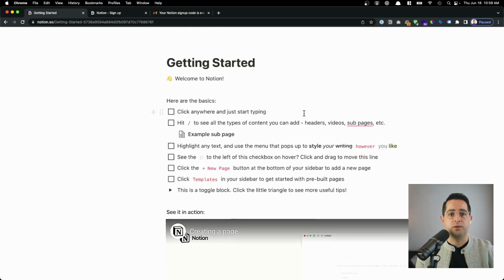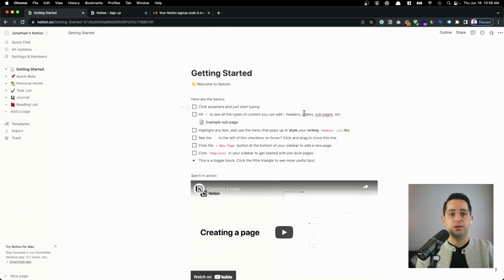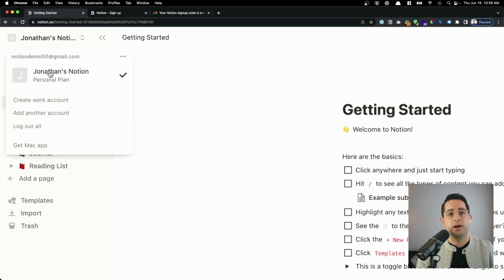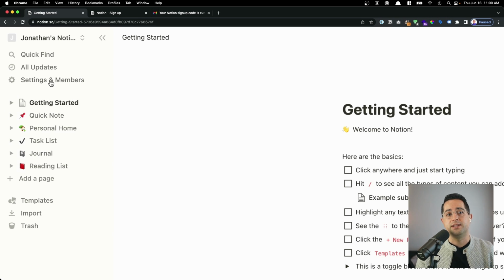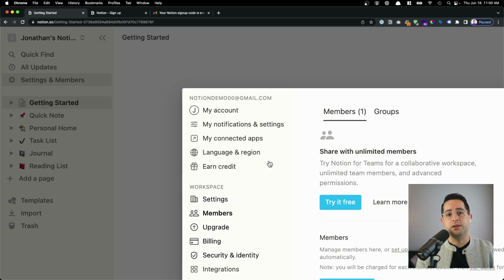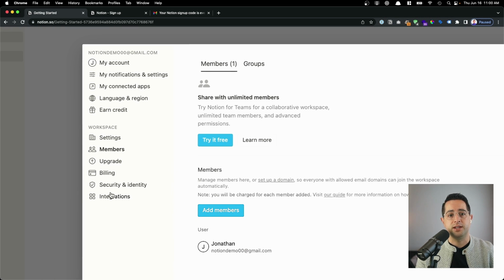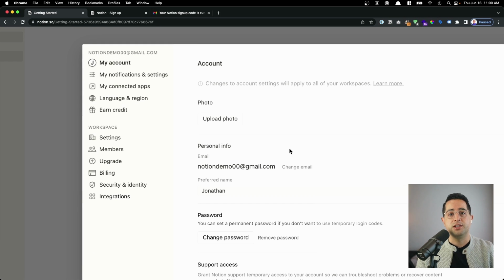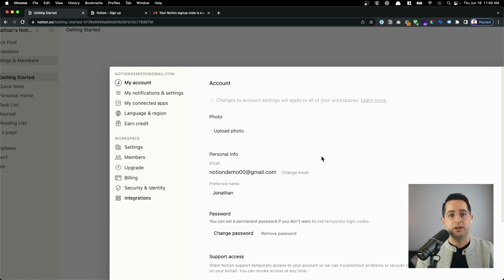So I just want to go over one more thing before we install Notion on the desktop, on the app. In your account, the top left-hand corner of the page is where you can access your Notion account. You can see I have the Notion personal plan, and the email it's registered under. The next one down is settings and members. This is where you can see all your account settings, such as billing information and so forth. So I just wanted to let you know where this is.